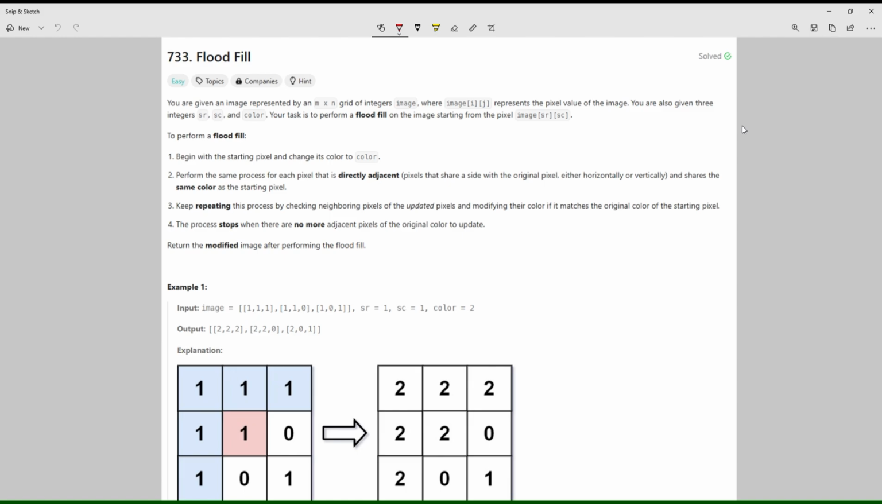Today we're going to solve the problem Flood Fill. So we're given an image represented by an n by n grid of integers, image. Image at the index i, j represents the pixel value of the image. We're also given three integers: sr, sc, and color. Our task is to perform a flood fill process on the image starting from the pixel image[sr][sc].